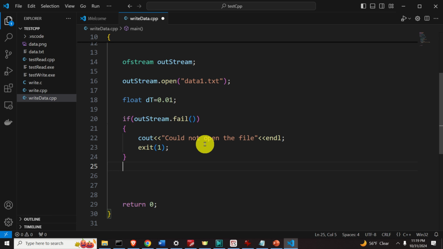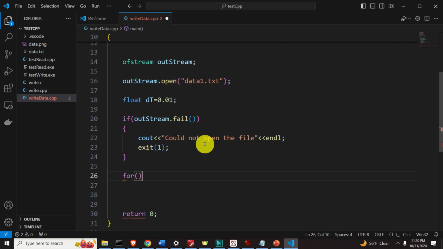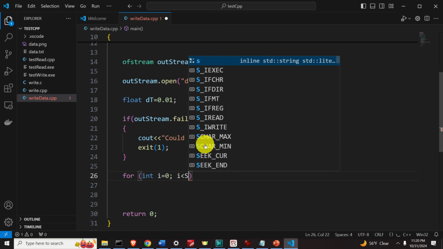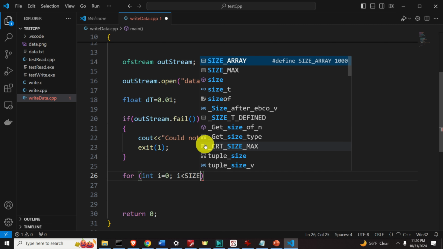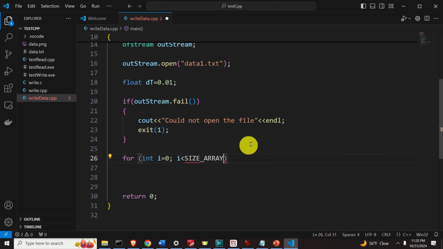Next, let's define a for loop that will create array entries and that will save them in the file. To do that, we'll use a simple for loop. Let's declare a counter and initialize it to 0. The counter should be smaller than SIZE_ARRAY. And over here, we will need to type i++. That's it. And inside of this for loop, we will simply assign the entries to our array.